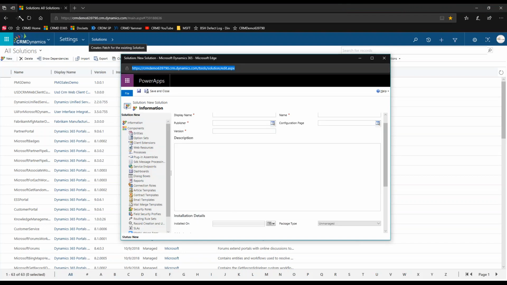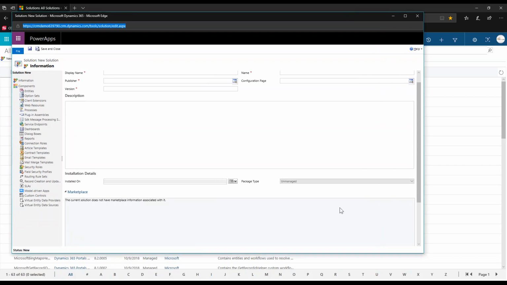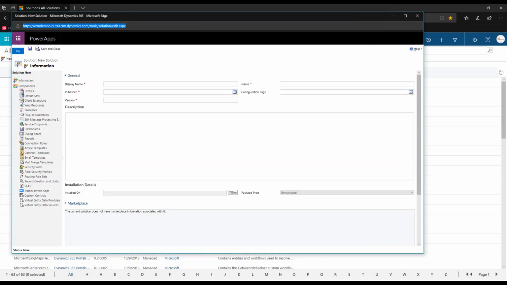I'll enlarge the screen a little bit. Okay, so first I have to give my solution a name. So if you're doing things like sales customizations that you want to have covered, you can give this a display name of sales. Or if it's service, you can give it service. So you just try and give it a high level but somewhat specific name so that you can refer to it and know at a glance what would be contained in the solution. So for this one, I'm actually just going to say CRMD demo.